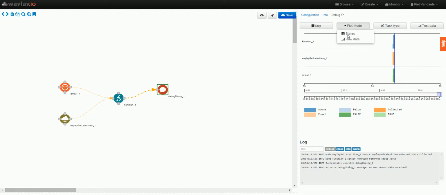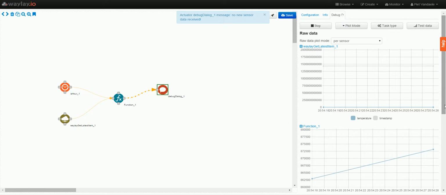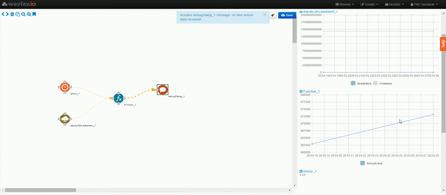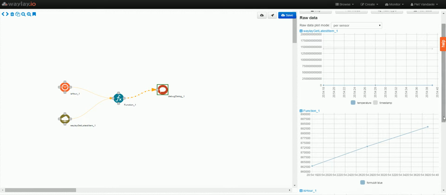If we change the plot mode to raw data, we also see here function 1 being evaluated above the threshold of 300,000, and hence we are seeing the debug dialog. So if we would now push new data towards our machine 2, this message would start disappearing.